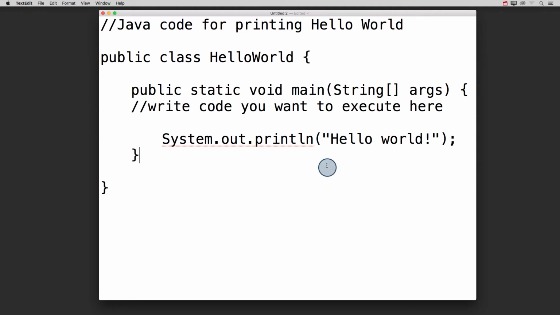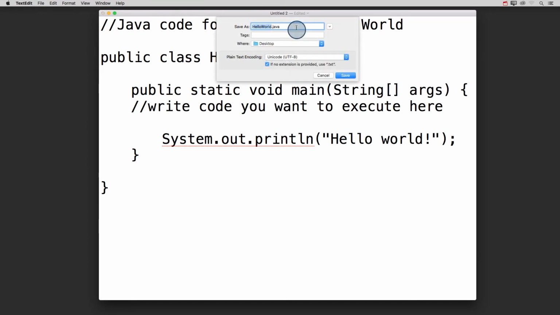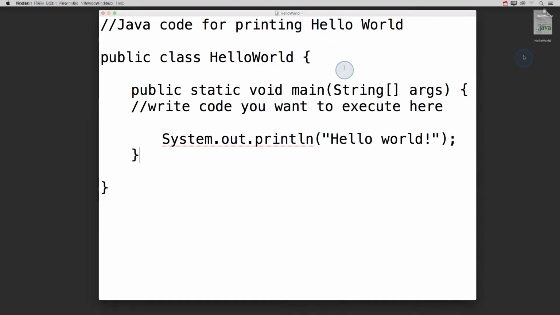Now to compile and actually run this code, we first have to save this text as a Java file. It's important that our file have the same name as our class, HelloWorld, all one word, with a capital H and capital W. And this .java extension lets our computer know that this is a Java file. And I'm just going to save this on my desktop so it's easy to find. Then click Save. And there's our Java file on our desktop.